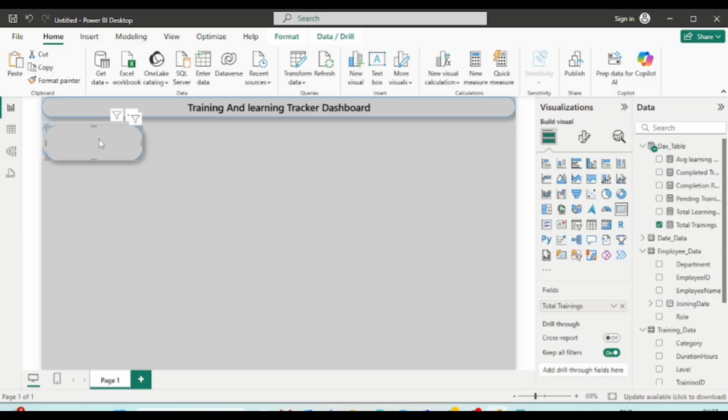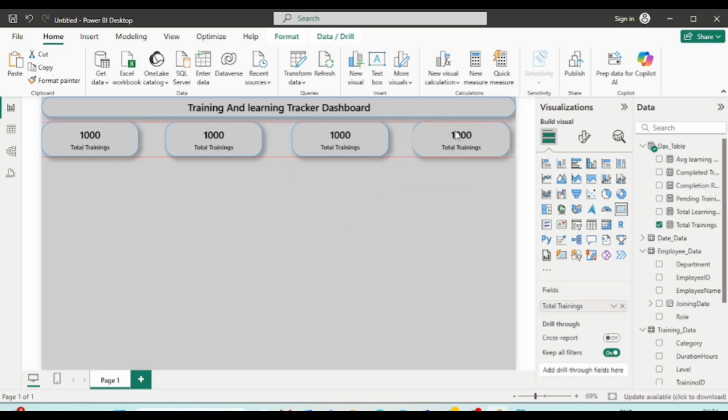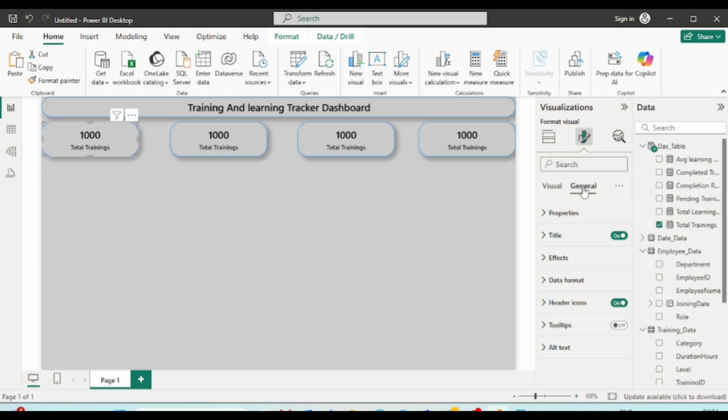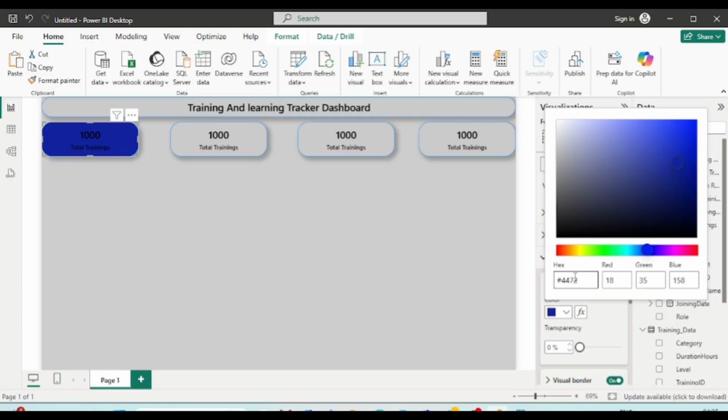Let's copy this and paste here again. And one more time. Done. I'll select, go to effect, and it should be 7C4. Okay, this I want to select.